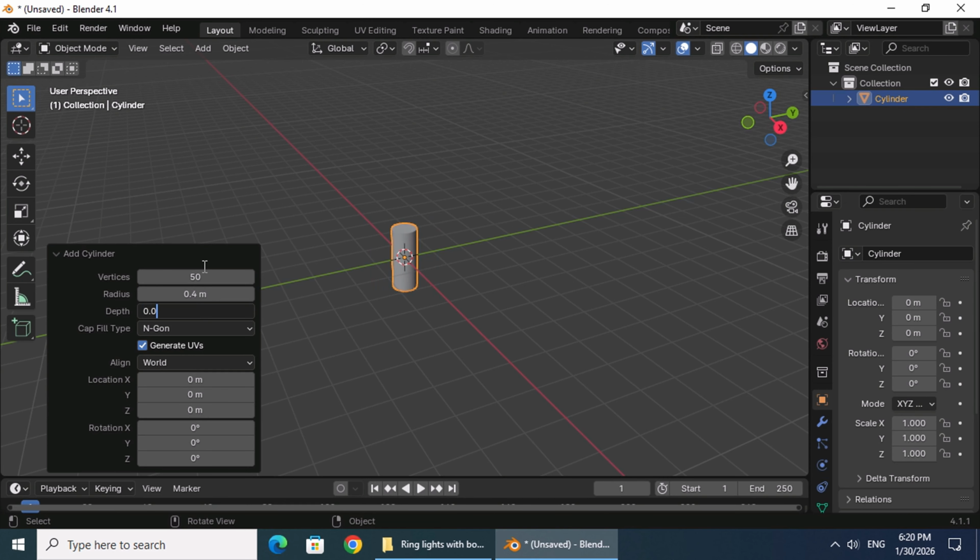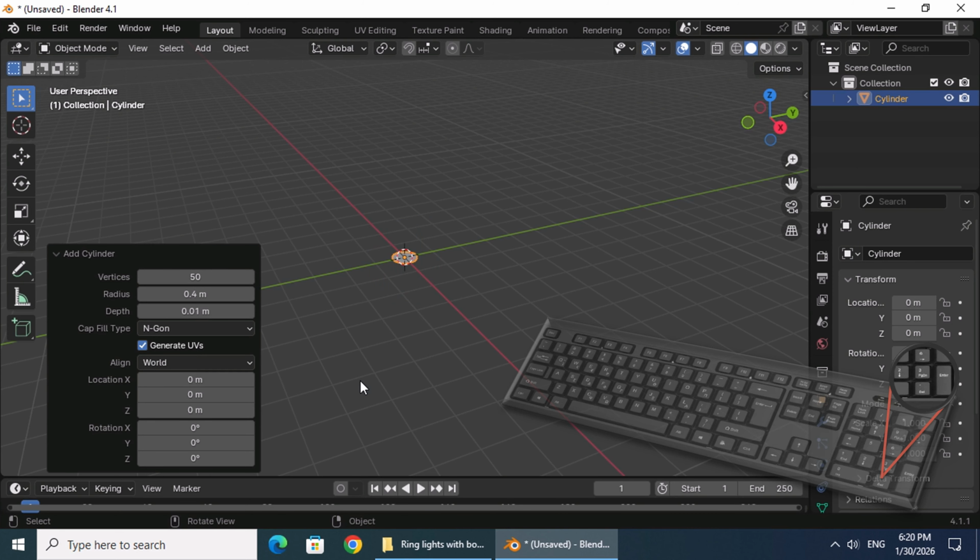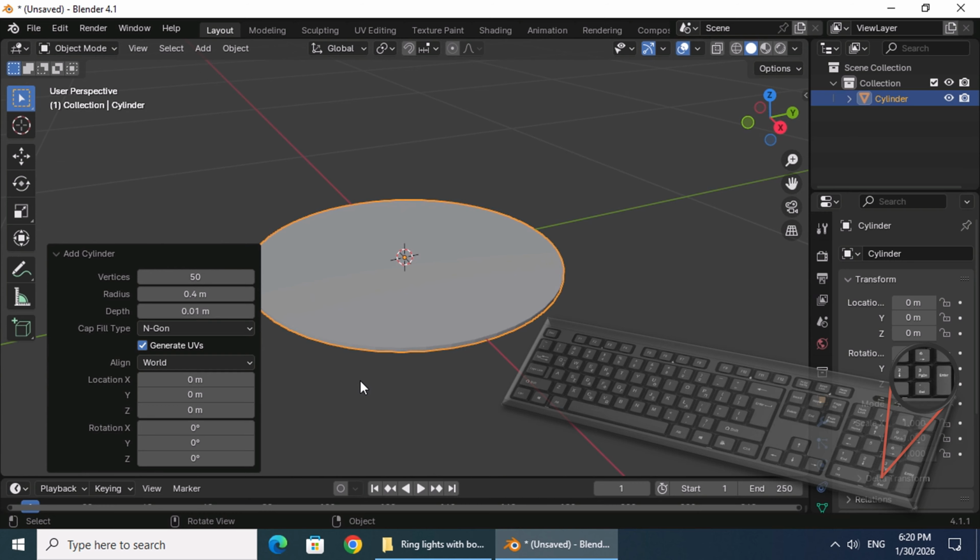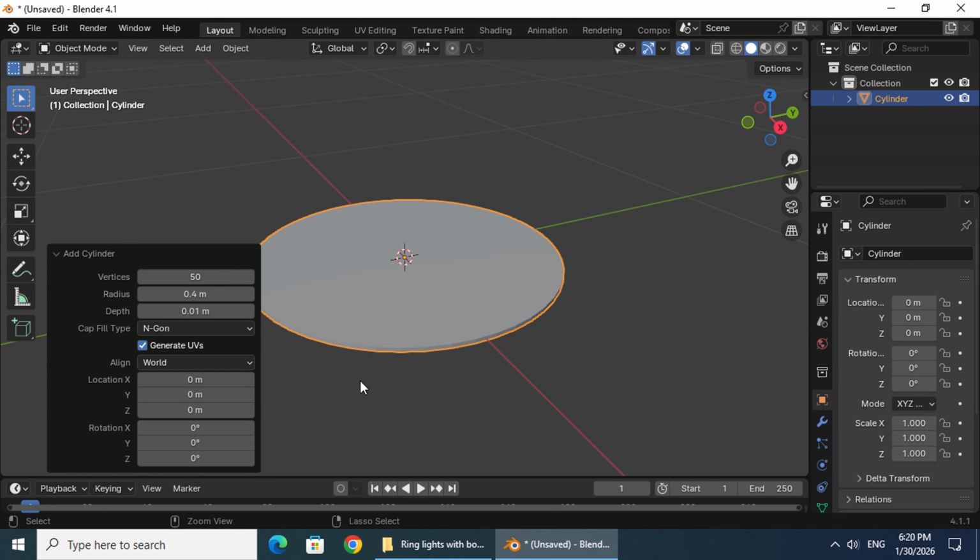Next, we use numpad del to frame our selection. This centers the view and zooms in perfectly on the cylinder, making it much easier to work on the fine details of the ring light.